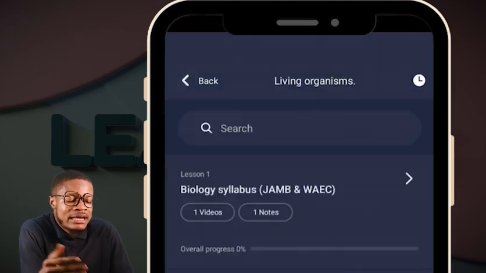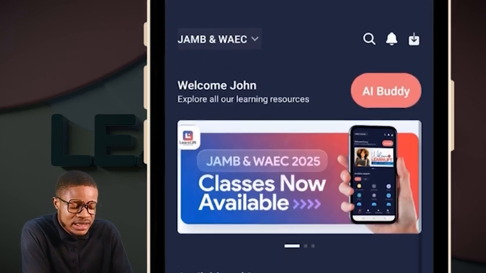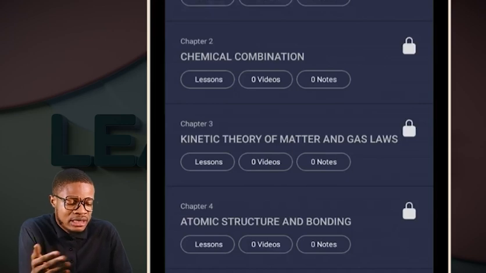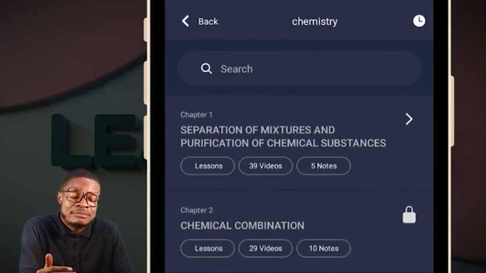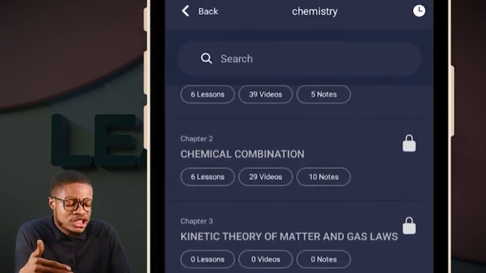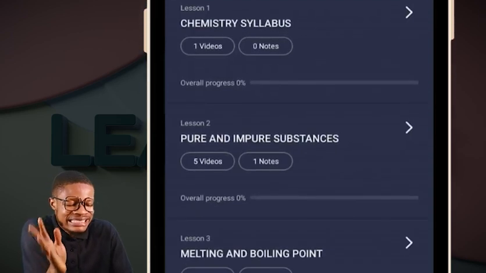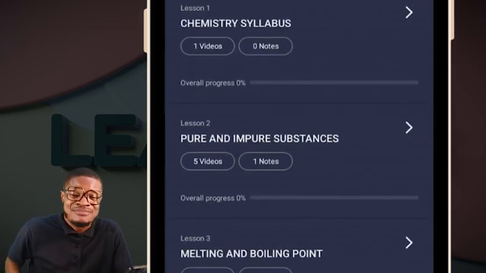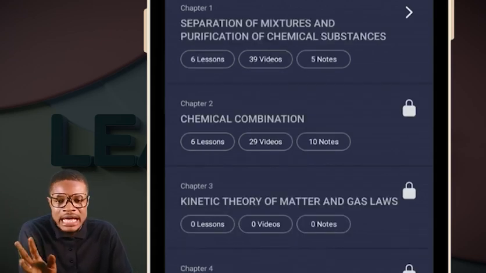And you can now choose to say, okay, sir, what about chemistry classes or physics classes? You can do the same. Use of English, all of them, they are there. When you click on your chemistry classes, what happens? Separation of mixtures and purification. All of them are in line with your JAMB syllabus. Chemical combination, it just goes straight. You see, chapter 1 alone has 39 videos. 39, you sit yourself down, and you start learning. And you are following all of them one after the other, in order. Does it make sense?